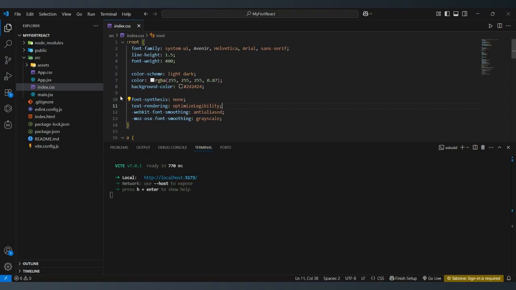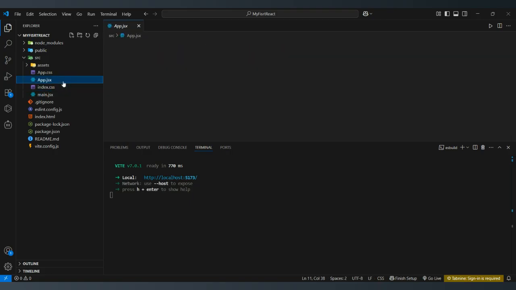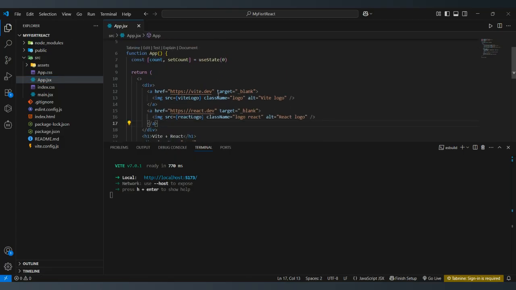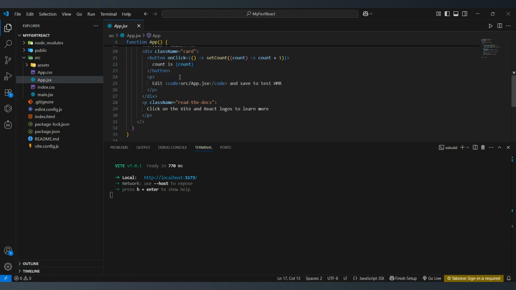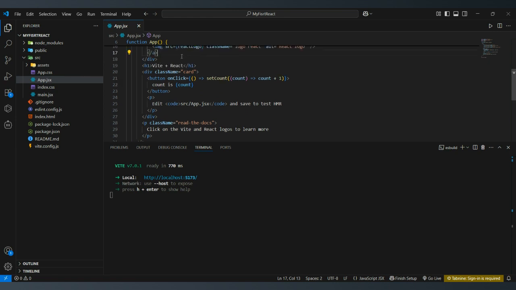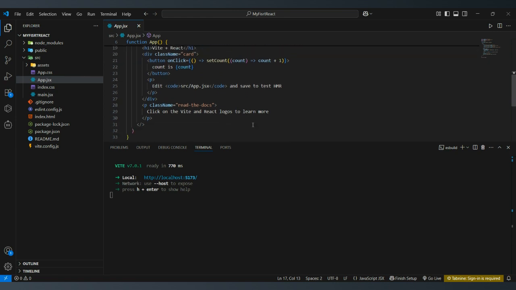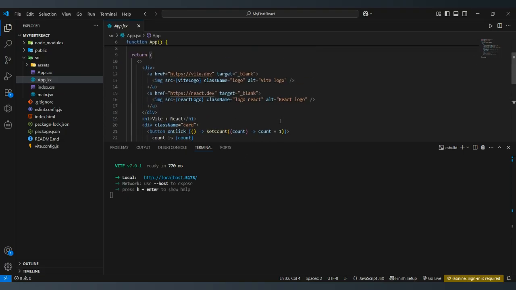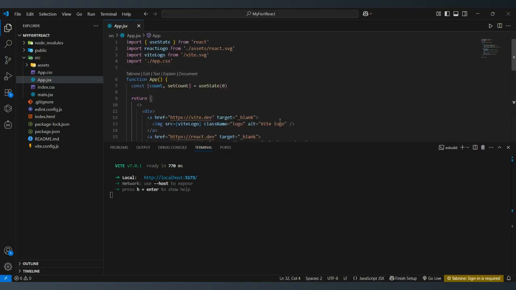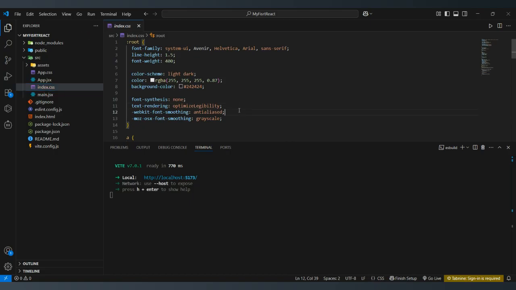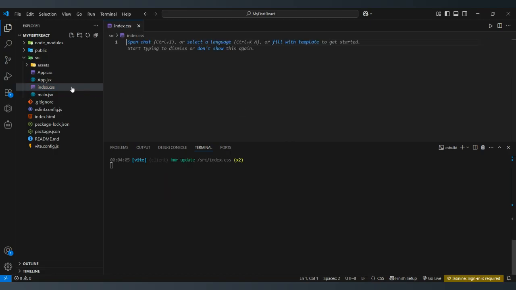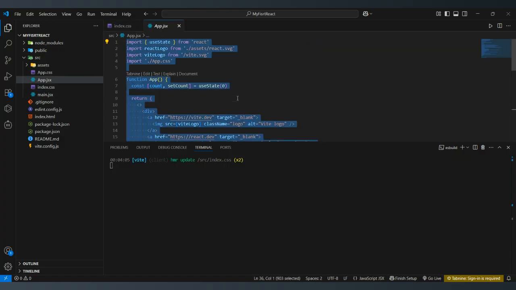So first, this is our root file, this App.jsx. Everything that we are seeing on our web page, can you see? Vite plus React, count, edit, everything we see on this page now is here. So we can clear this code because we don't need it. We can clear the CSS, we don't need it. So Control A, clear this, come back to this, Control A, clear this.